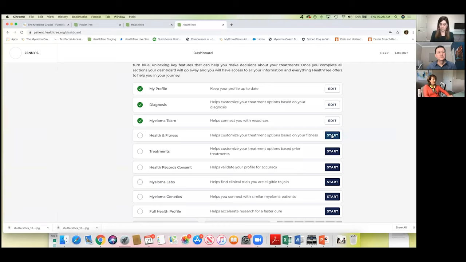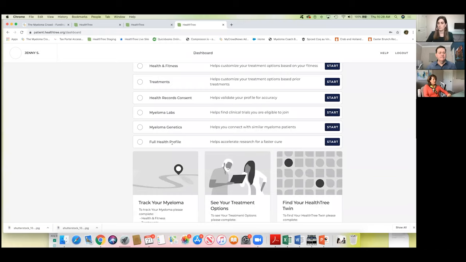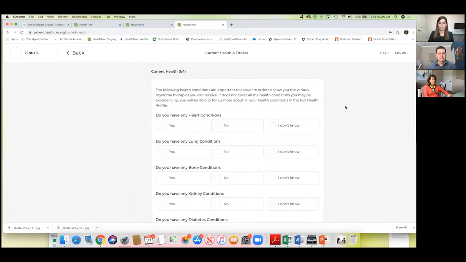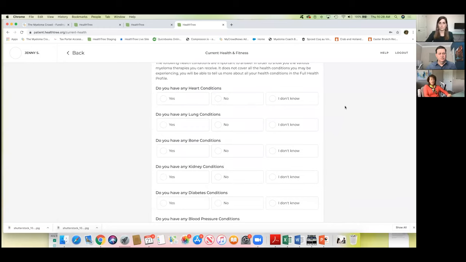Your health and fitness status, we'll go through each of these individual things. Actually, I'm going to jump down here. Well, I'll just go in order, I guess. On the health and fitness, we invite you to share your current health and fitness conditions. These are conditions that would preclude a specific myeloma therapy. So it's not a full set of conditions, if that makes sense, but it's things that would affect your use of dexamethasone or Velcade or other types of conditions. So we ask you to do those.